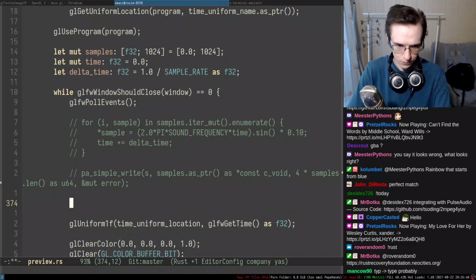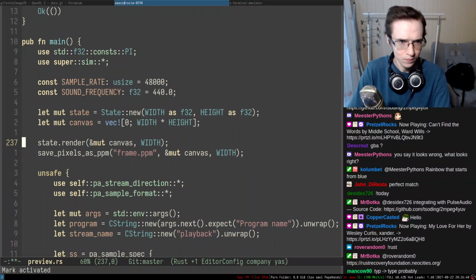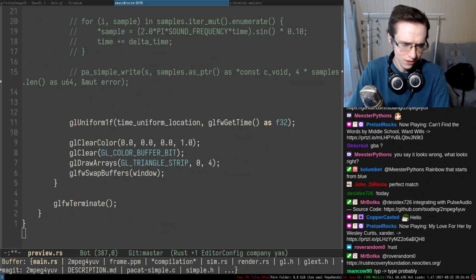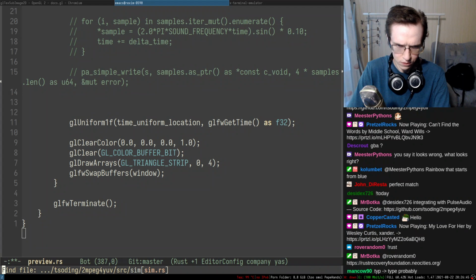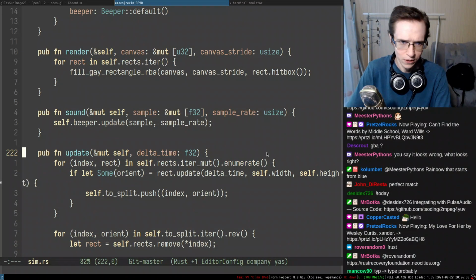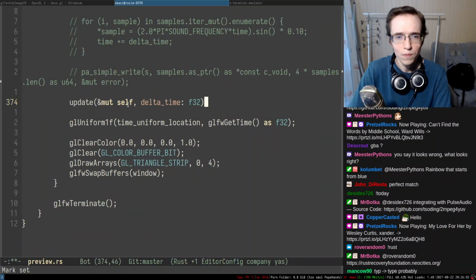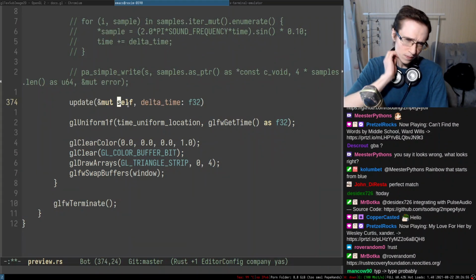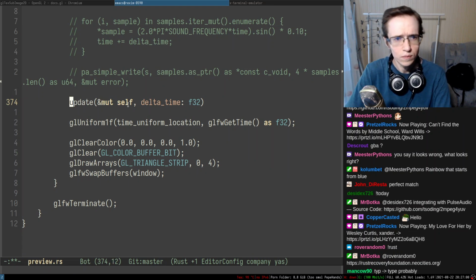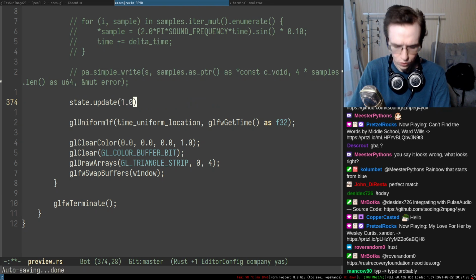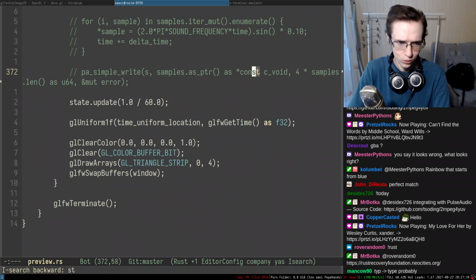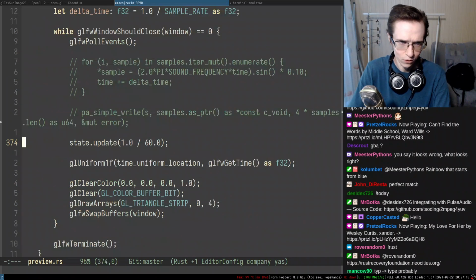Right, so let me see, state update. When I update the state, by the way, the simulation update, I provide the delta time, right? So that's what we're providing here. State. And the delta time is going to be essentially 1 over 60, right. So then we do state render, right, so we do state render.